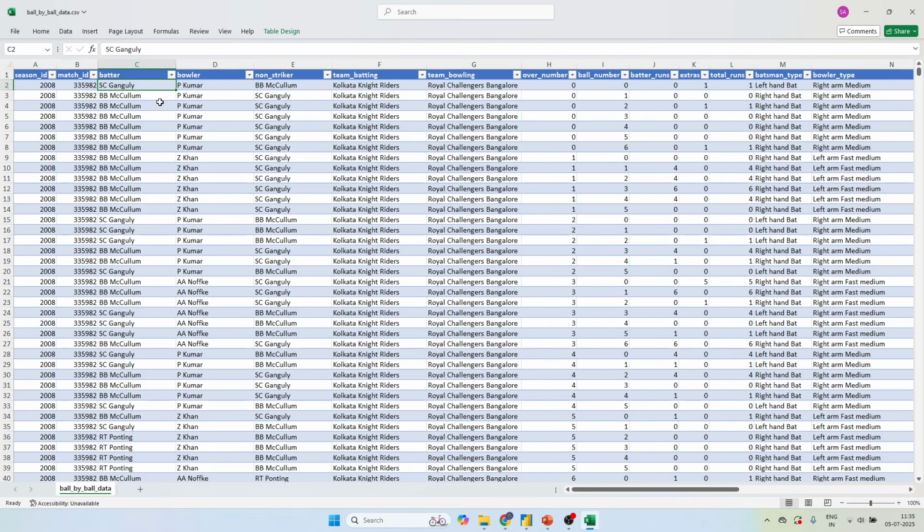Then who was the batter? When it is said who was the batter, it means who was actually playing that particular delivery. It was Ganguly, for example. Who was the bowler? Who is bowling that particular ball? And who was at the non-striker end? When I say non-striker end, he is on the opposite side of the batter end. Everyone knows it.